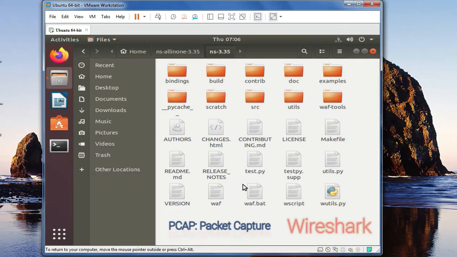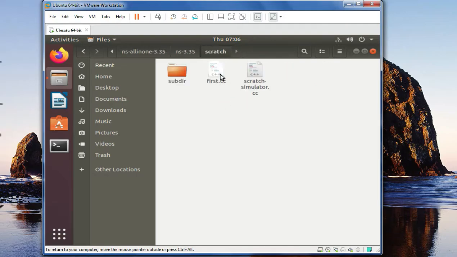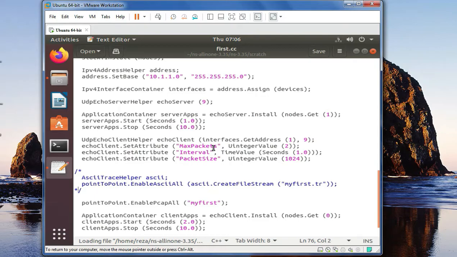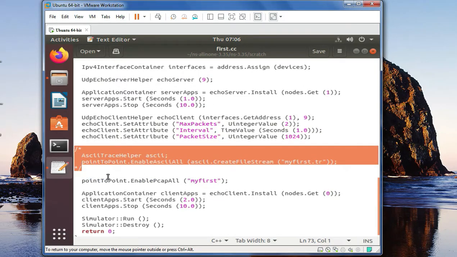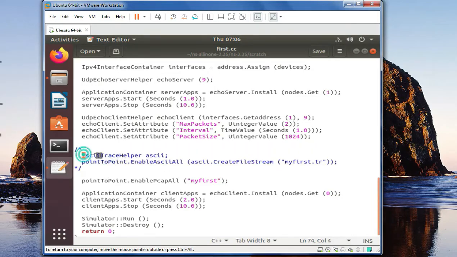Wireshark can open PCAP files and you can see the information and trace the events. For using PCAP, first let's open our program. This is from the previous video. If you remember, it was for ASCII trace helper, and we could create my first file and see and analyze different events.